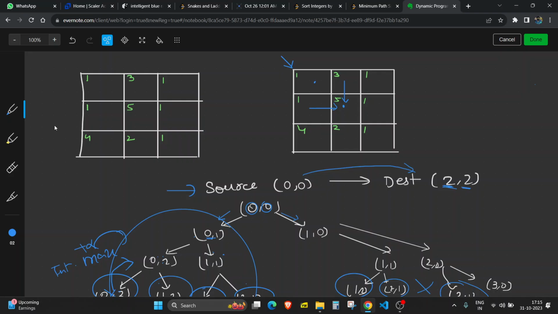Let's understand. First, how many ways are there to travel to this point? Only one way. You can go right, right. That's it, one right here, one right here. So there is only one way, and this is the minimum value for me. So it will be like 1 4 1 5. If you do a sum, when you reach here from the source, it will become 4, right? The second way, for this point, is that this is the only point I can come from, right?